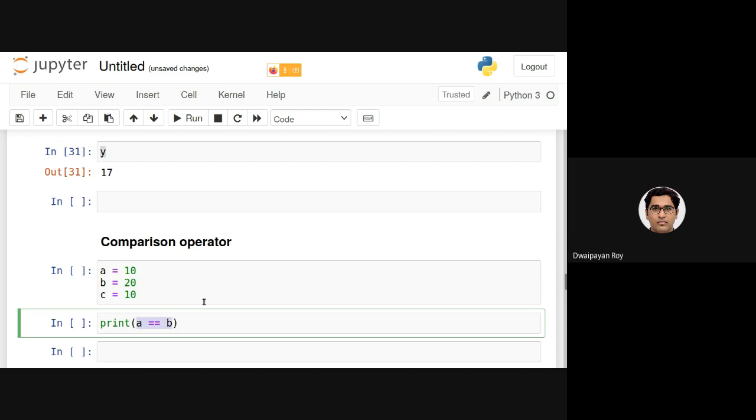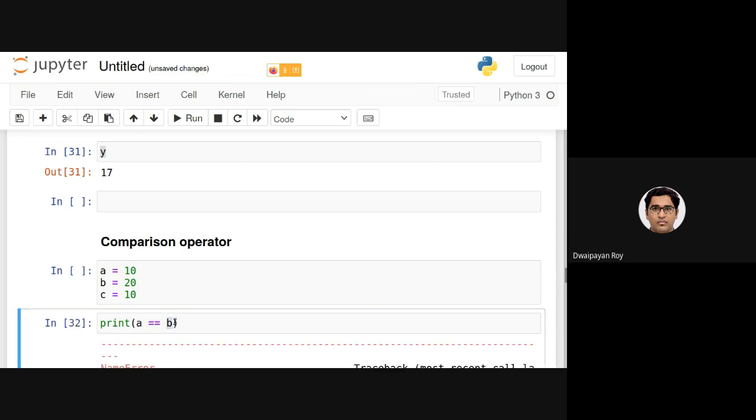This is a Boolean expression, as I have said. Boolean expression means there can be two different outputs, either true or false. It will be true if a contains the same value as b, and false otherwise. In this case, it will be false.